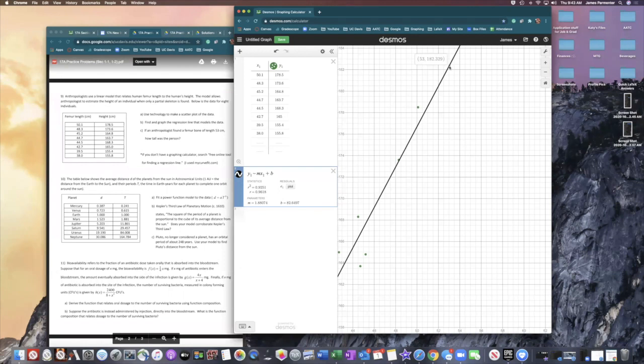So if an anthropologist found a femur bone, whoops, I moved off it. If an anthropologist found a femur bone of length 53 centimeters, we would estimate that the person was 182.329 centimeters tall. So kind of cool, right? I mean, I think it's kind of cool anyway. And then if we have time, we'll come back. Problem 10 is totally different, not at all the same.